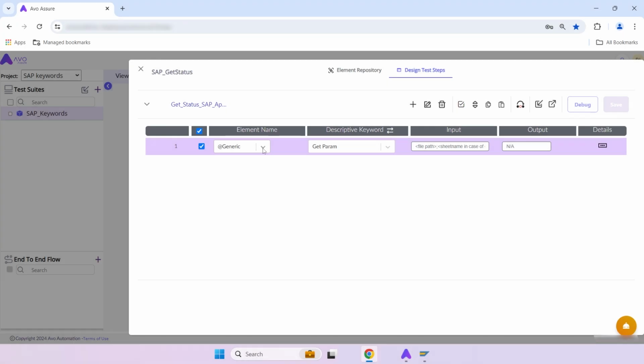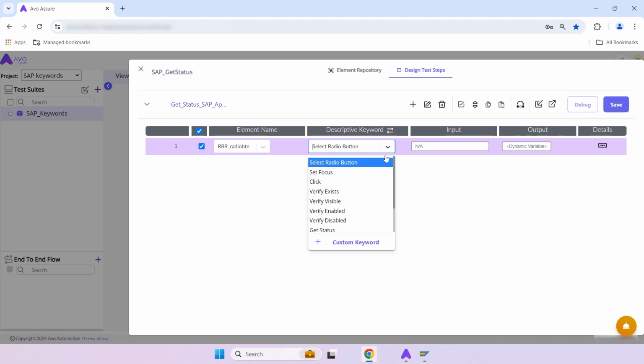Begin by adding the first step on the Design Test Steps screen. For this, select RB9_radio BTN as the element name and getStatus as the keyword. Enter GS within curly brackets in the output field to automate.